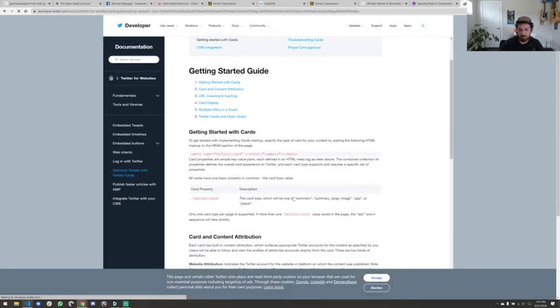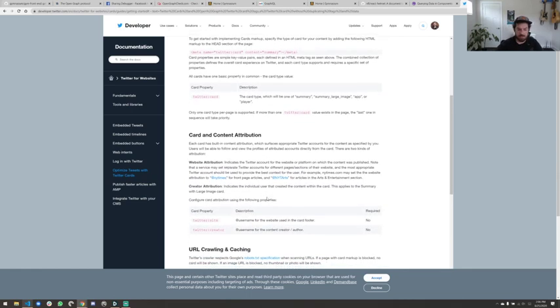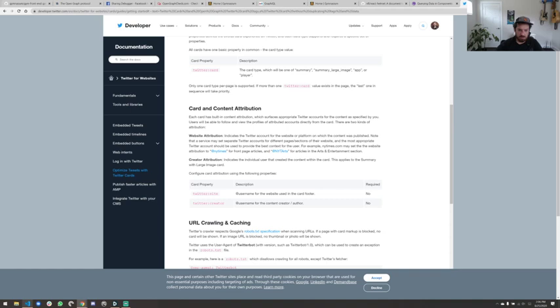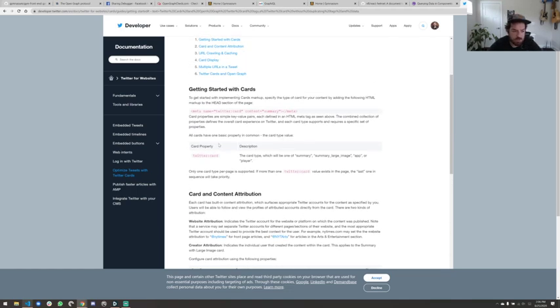The card type, which will be one of summary, large image, app, or player. And so let's look at what those each mean. Only one card type per page is supported. If more than one exists, the last one will be used.